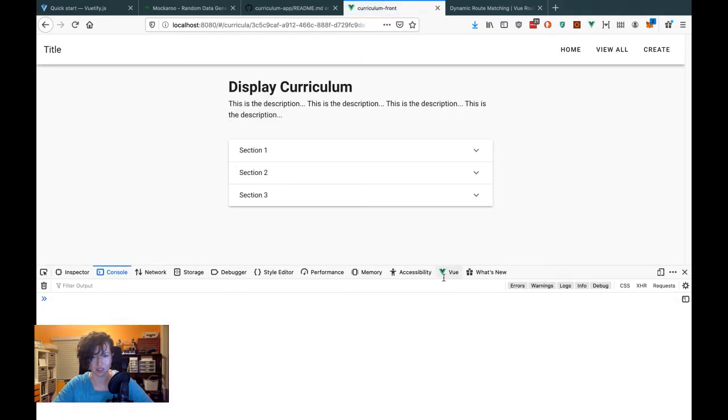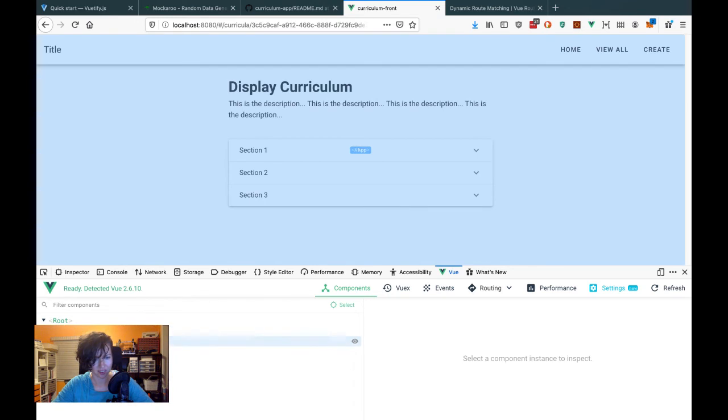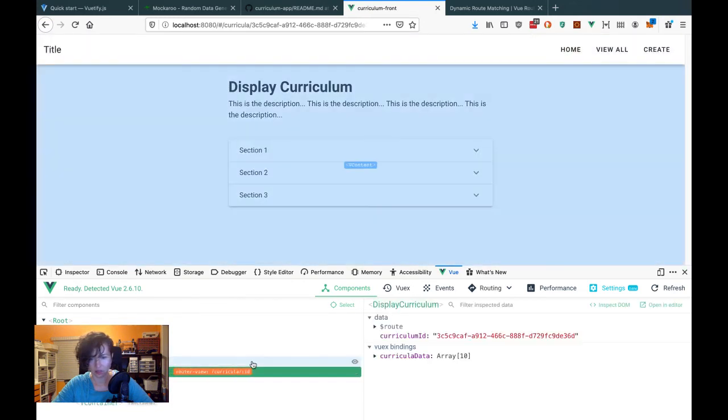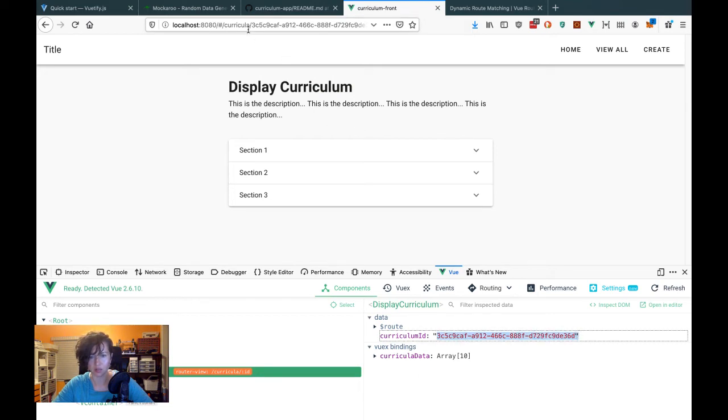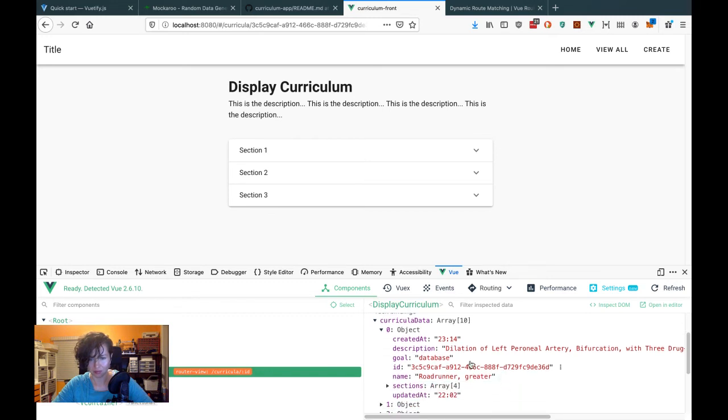All right, so let me look in the view and see if it's in there. Be content, display curriculum. Sweet, so I have the ID, which is the same thing from here. And now I also have Vuex in here. So I just need to filter and find the one with the right ID.